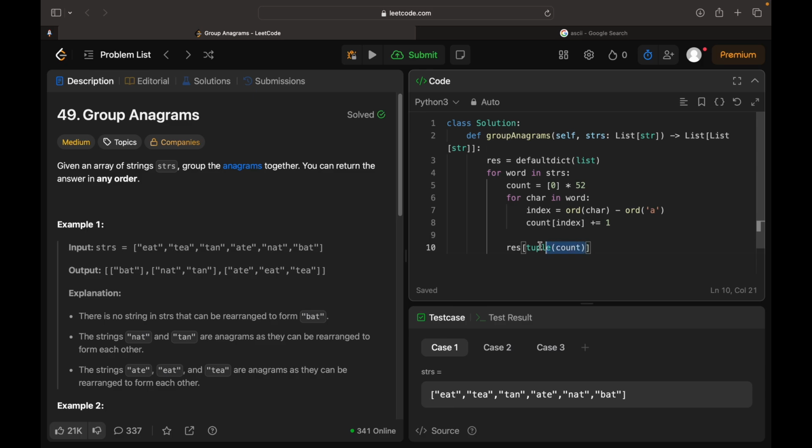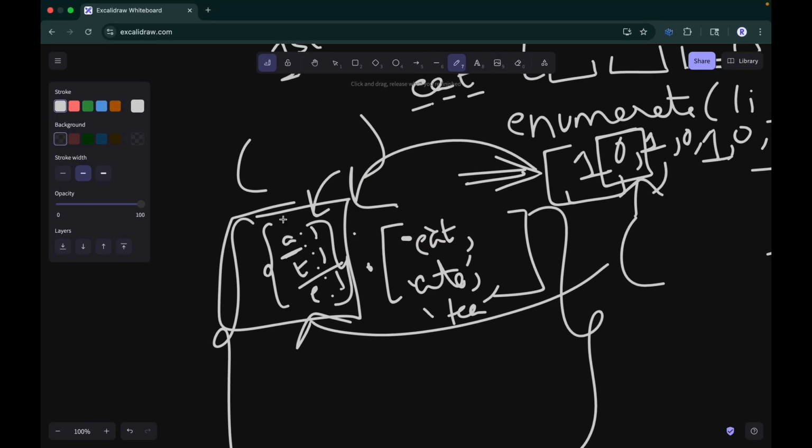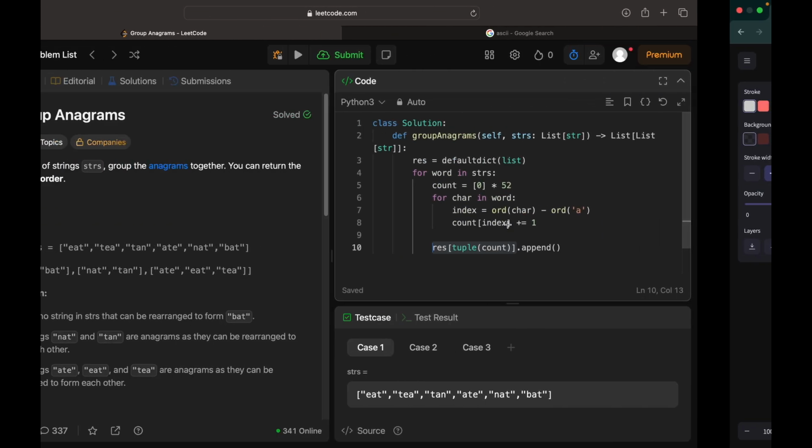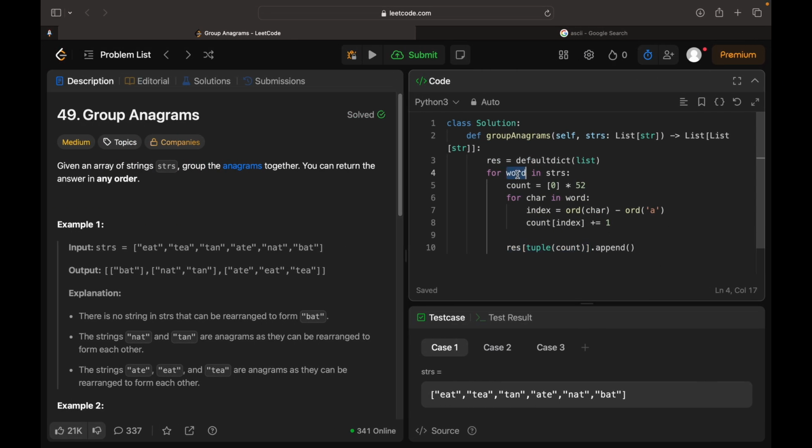Remember, I'm converting this list into a tuple because if I use just a list, it will give me an error. So I'm converting it into a tuple, then I'm appending to it because with this, I get the value, right? So I'm going over this dictionary, I get its value, and I'm appending to this list some value, and the value I want to append is the word itself.